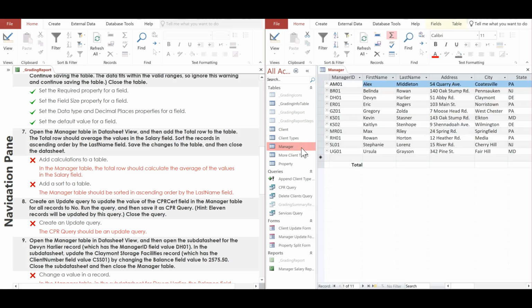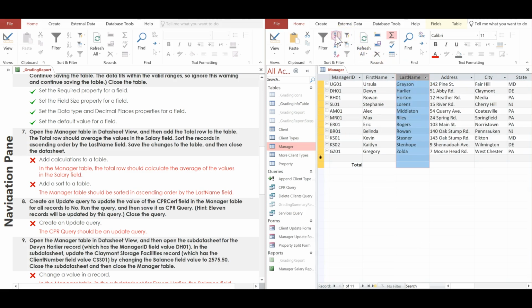The manager table should also be sorted, let's see, by ascending order by last name. So here, in ascending order, starting with Grayson, Harley, or Horton.